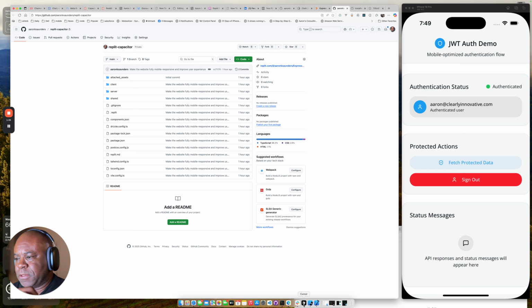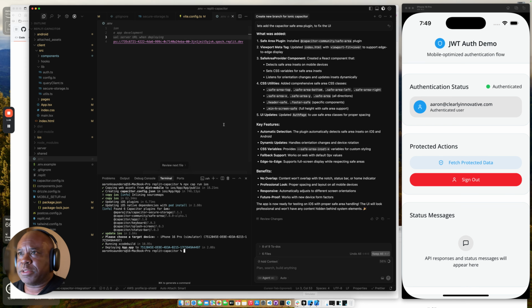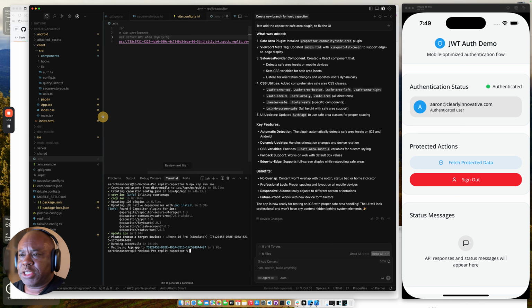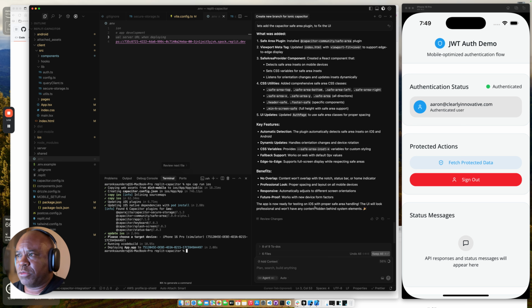And then what I did was I used Cursor. I probably could have done it in Replit. I just used Cursor just to get it done quickly. But what I did was I then used Cursor and I went through and made all the necessary changes to get the application to run with Capacitor.